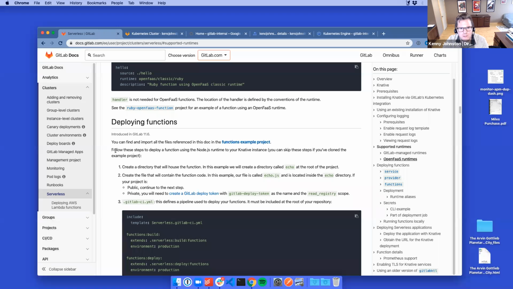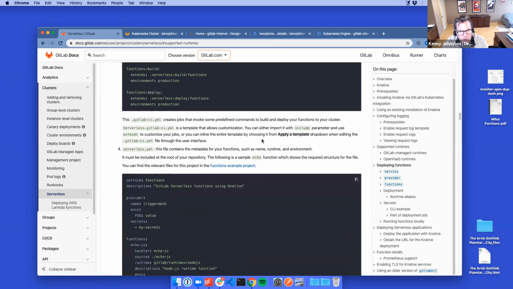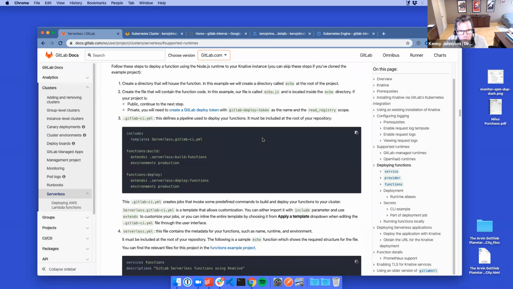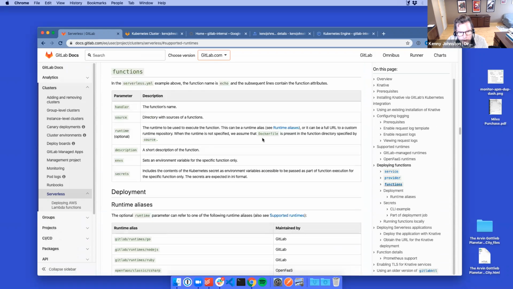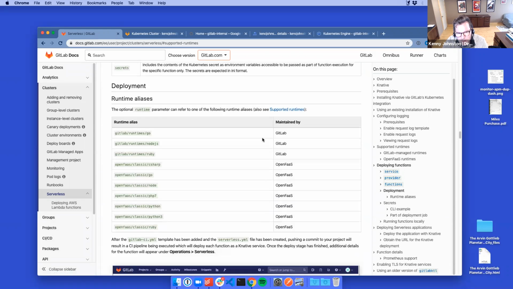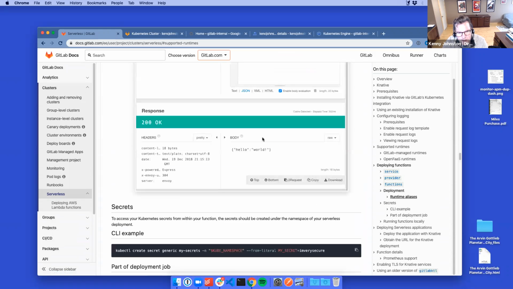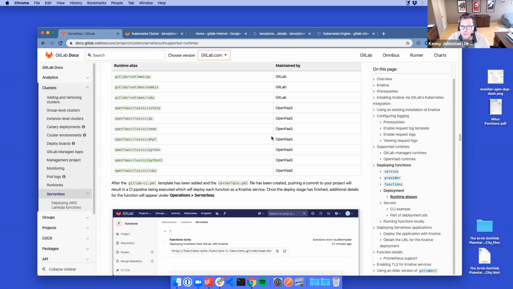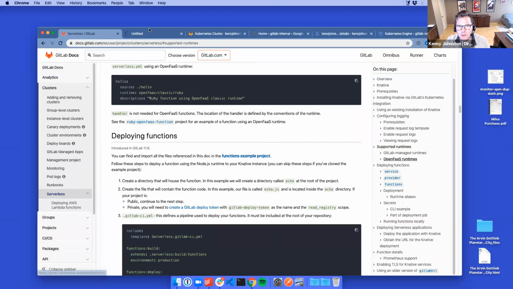Okay, deploying functions. So you can find and import all the files referenced in this doc in the functions example project. So I can clone that project. Maybe that would be a good place to start. Talks about how I need to configure my serverless YAML file, my GitLab CI YAML file, what each one of those parameters does, and how I can interact with it. Let's start there. Let's start with that template project. I know that's where I started in one of the ones I already have.